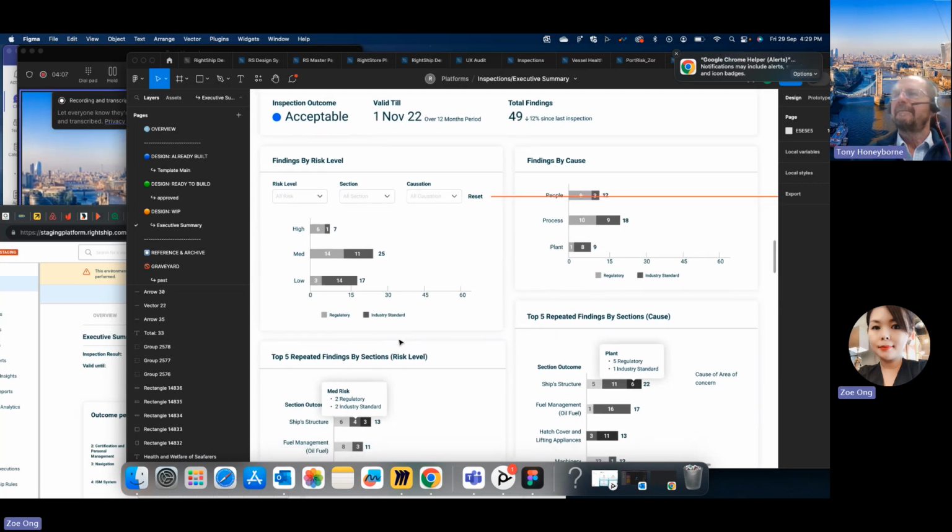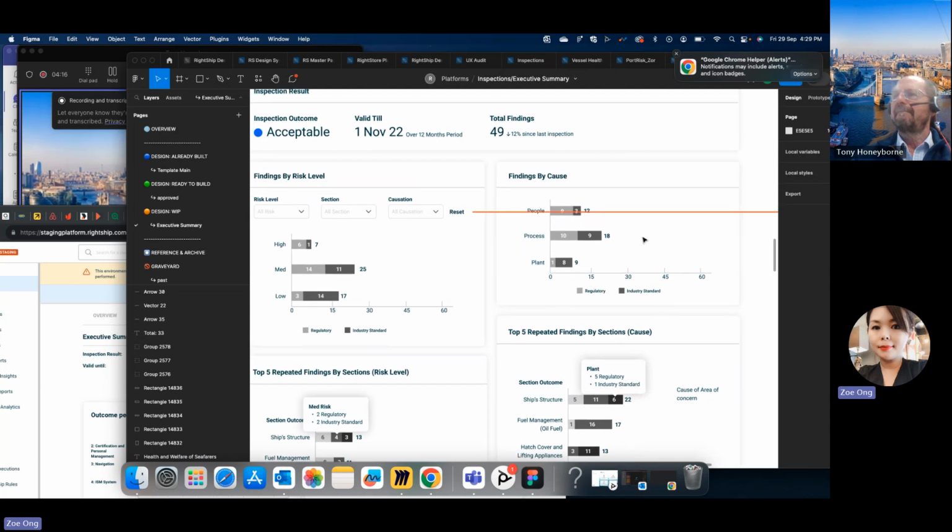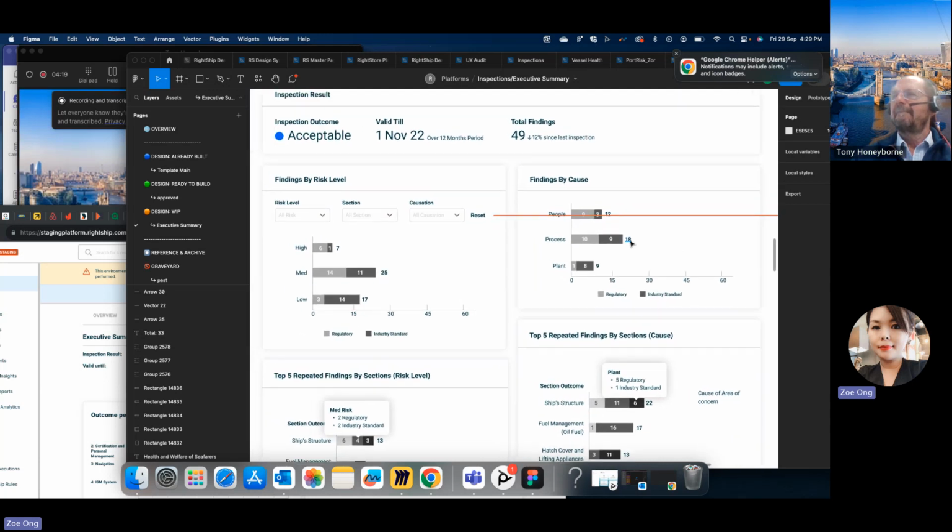And what's on the right is the findings by cause. So we break down into people, process, and plant. And in the same case is the total number of findings and the breakdown between regulatory and industry standard.